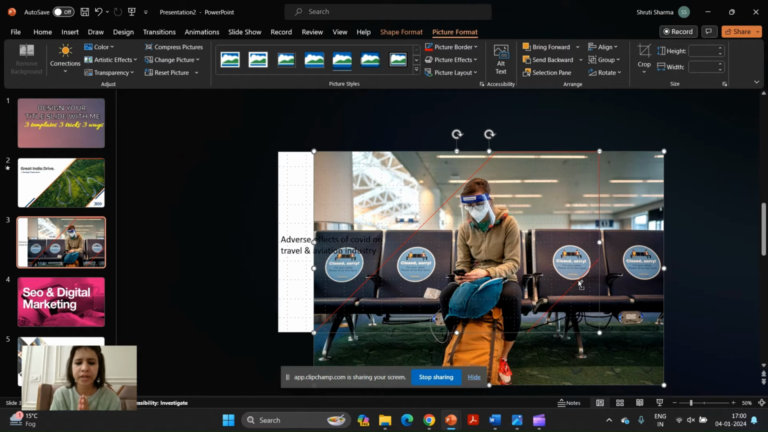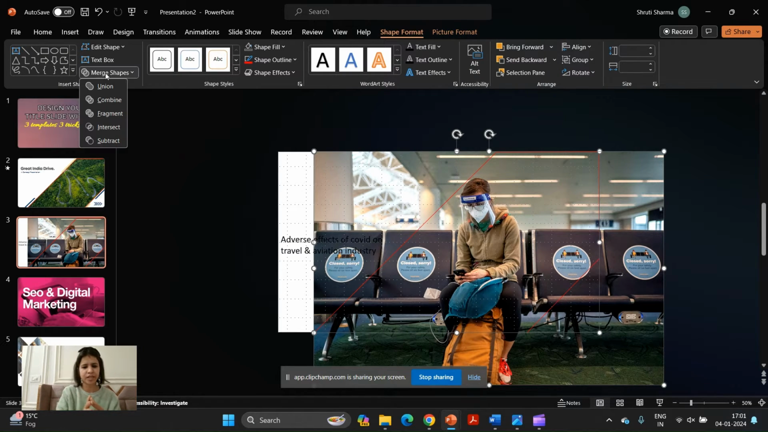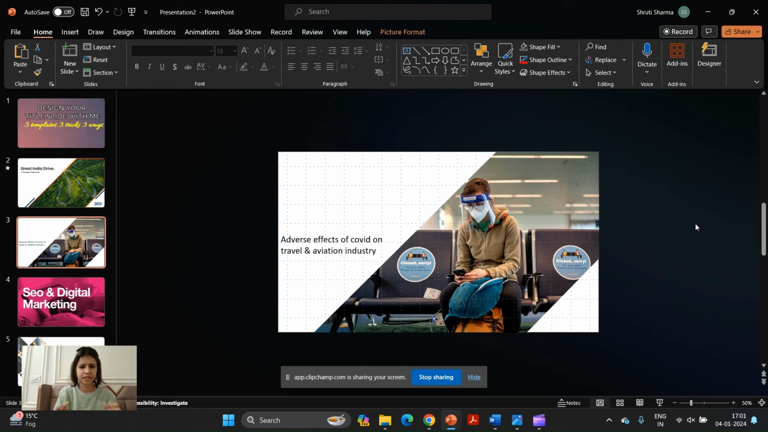Now, once you have your picture and your shape sorted, click on the picture, press Ctrl and click on the shape. Make sure that you click on the picture first and then shape. Once you have both the elements selected, go to shape format, merge shapes and intersect. And look at this. Suddenly we have our own picture inserted into the shape that we wanted.